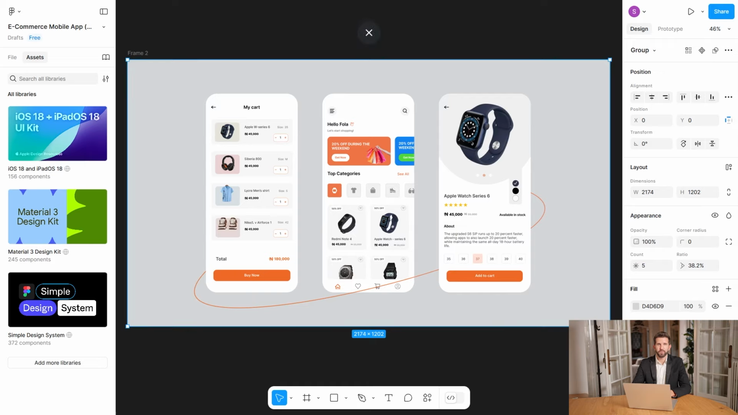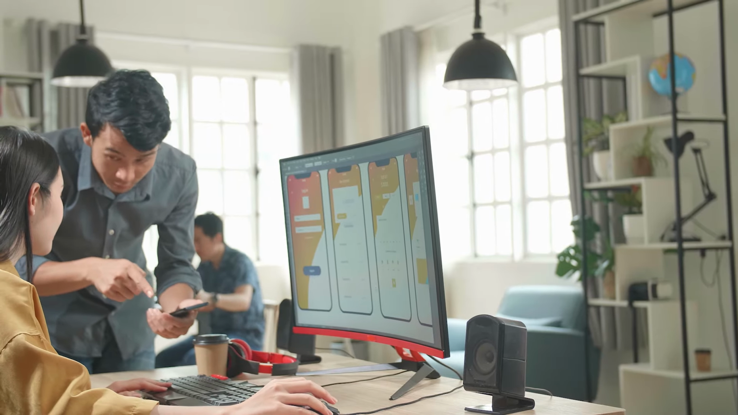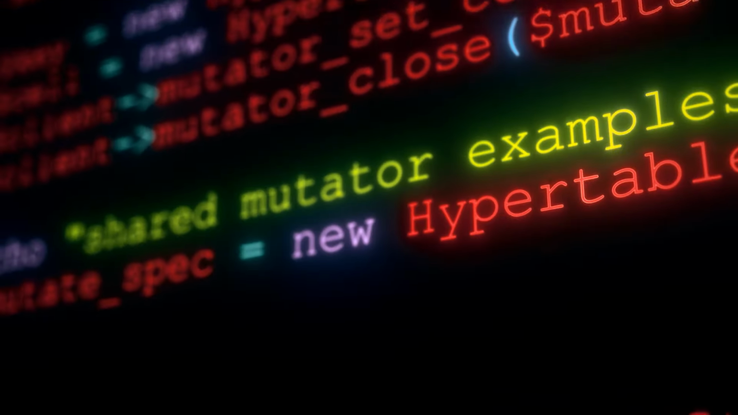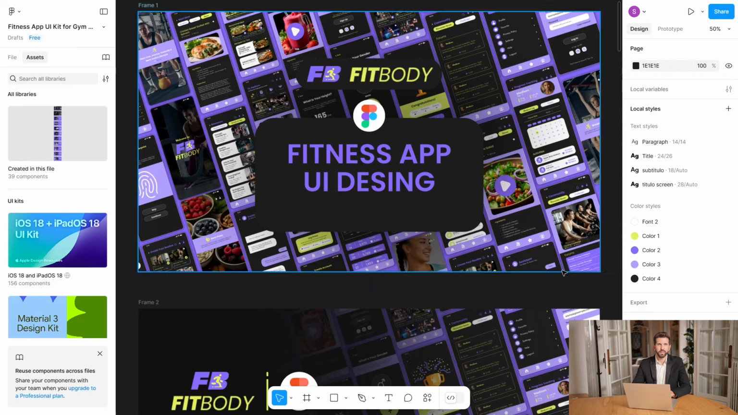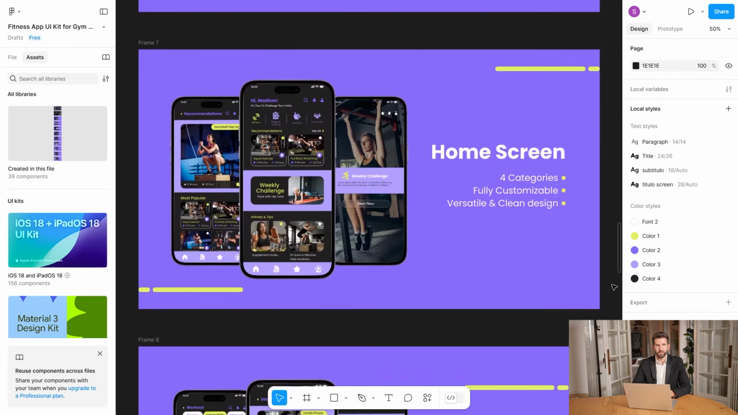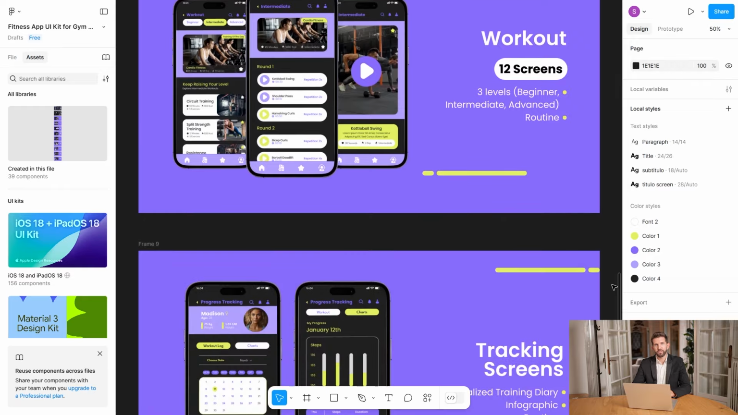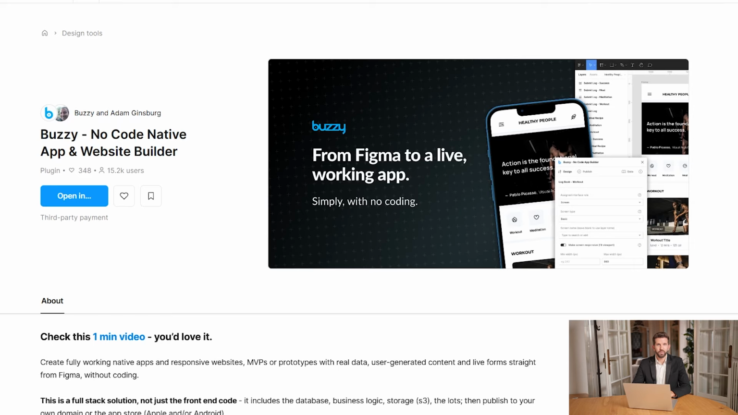It bridges the gap between design and development, making it a perfect solution for designers who want to bring their ideas to life without writing code. Let's start with a practical example. Imagine you're a fitness coach who wants to build a workout tracking app for your clients. You start by designing the app screens in Figma, creating the login page, the dashboard, and the workout tracking interface. Once your design is ready, you can use the Buzzy plugin to generate the app's backend and deploy it as a live, fully functional app.